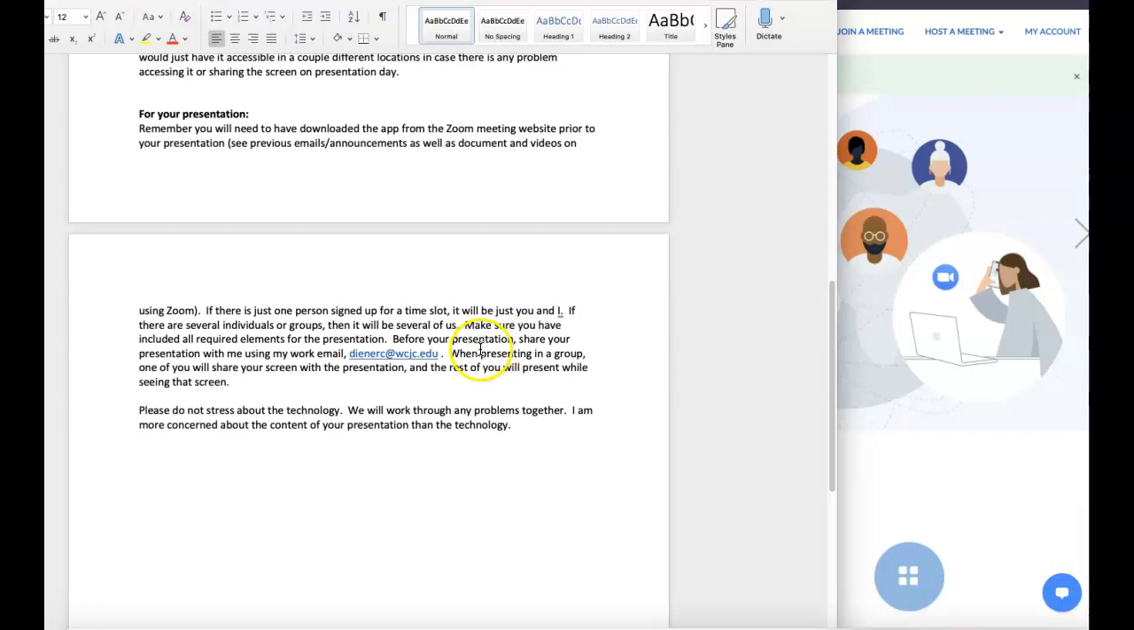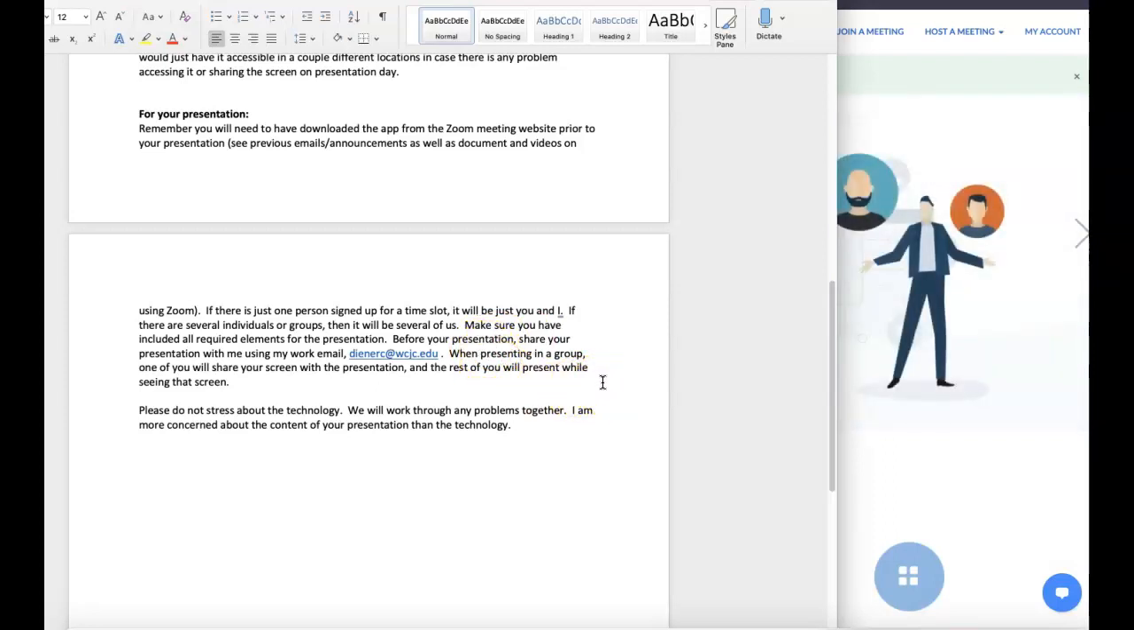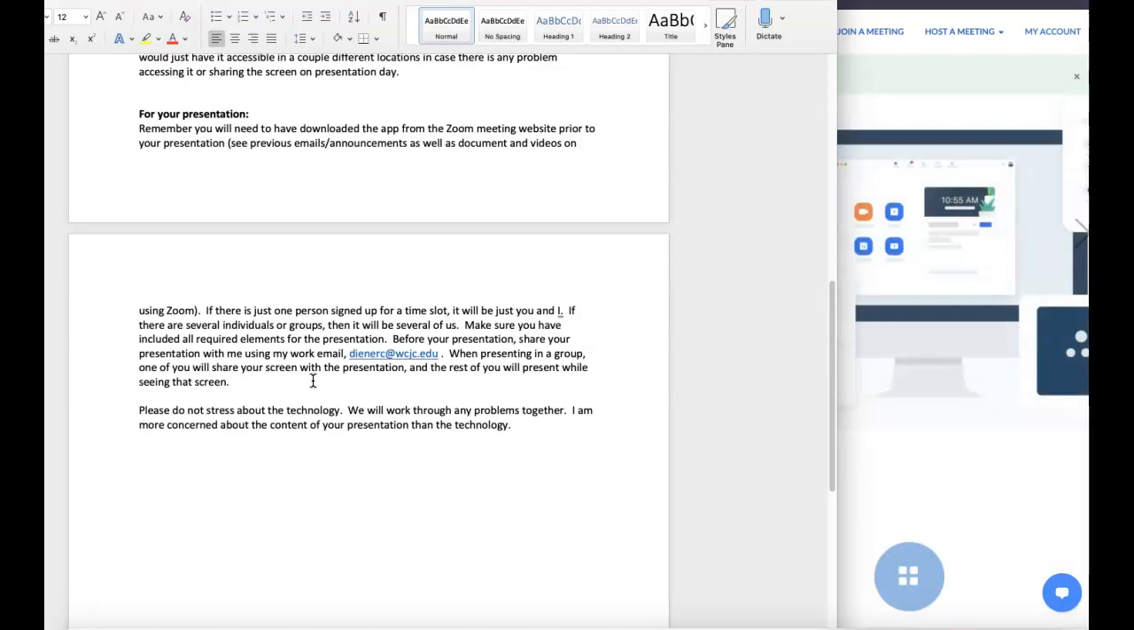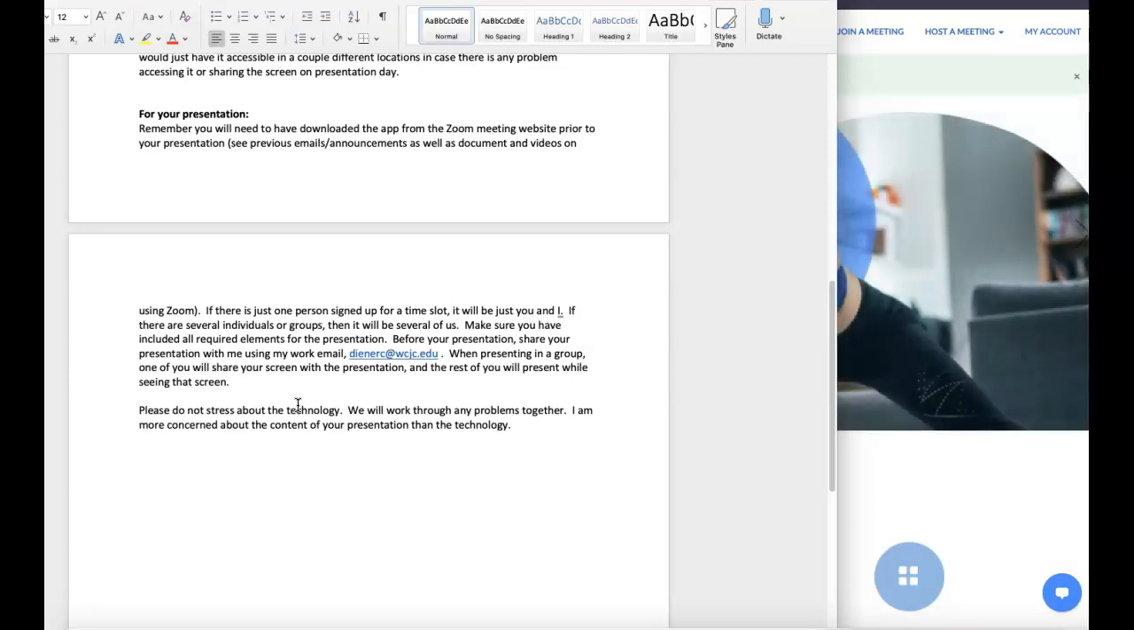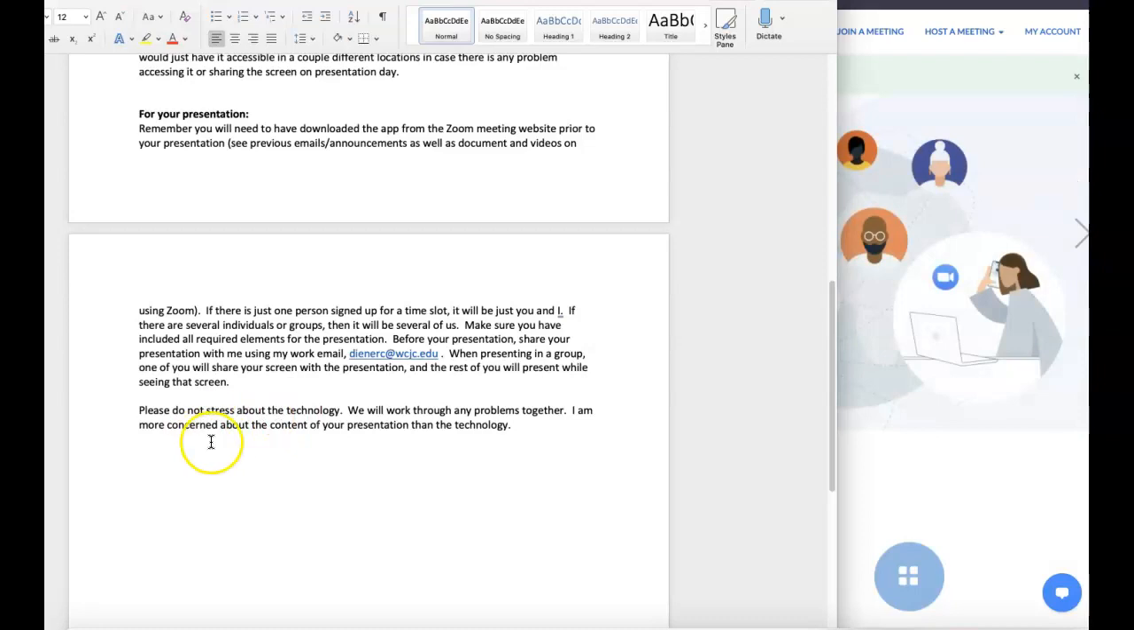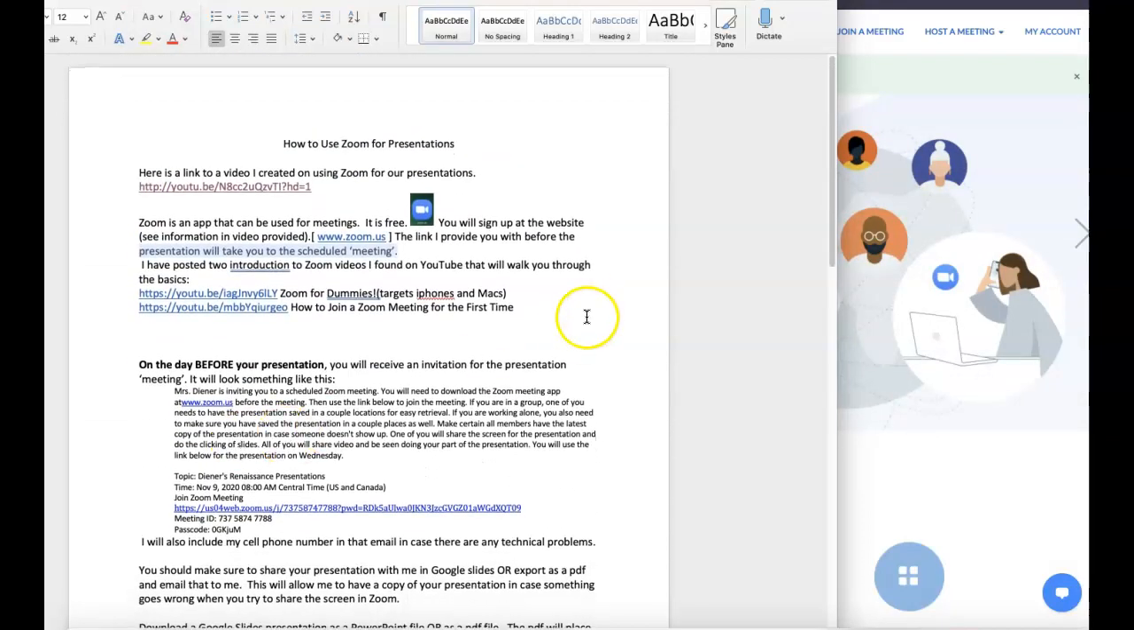All right. Remember that when you're presenting in a group, one of you will share your screen with the presentation. The other of you will present while seeing that screen, and I'll be able to see your video. So, be prepared to have your video on and your audio on, so that we can see you while you're presenting. Do not stress about the technology. I am not grading you on whether there are problems with technology or not, okay? I'm more concerned about the content and how you are presenting as a person, not about how well your technology is working.